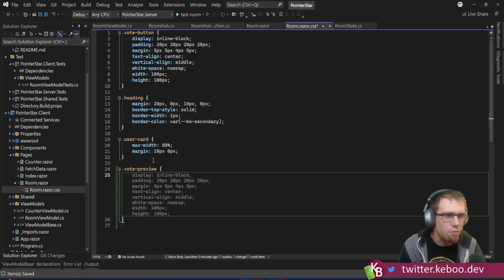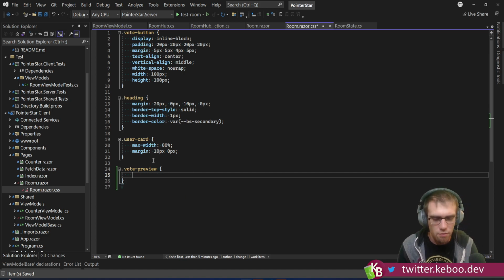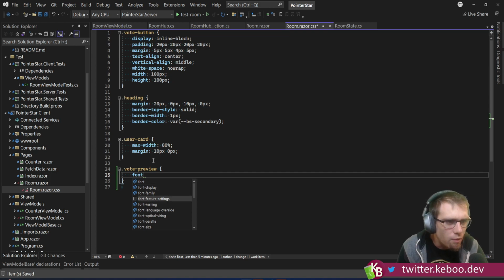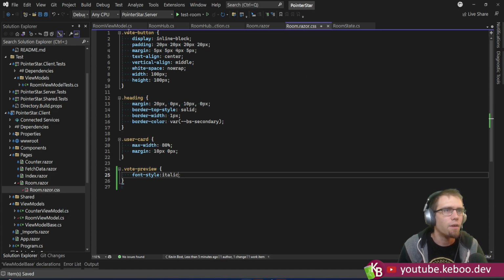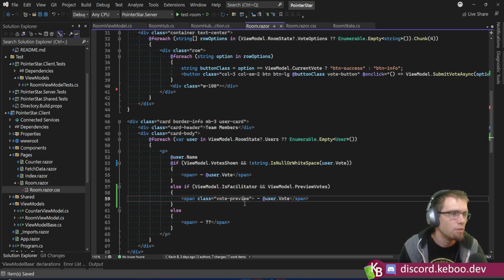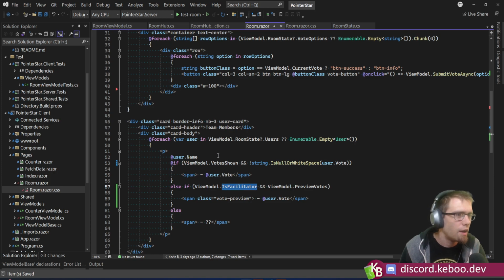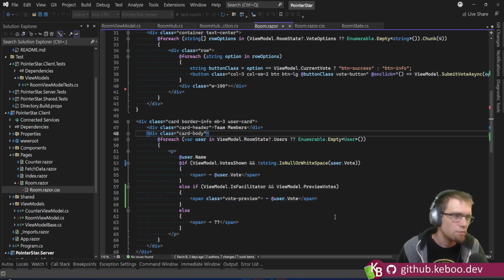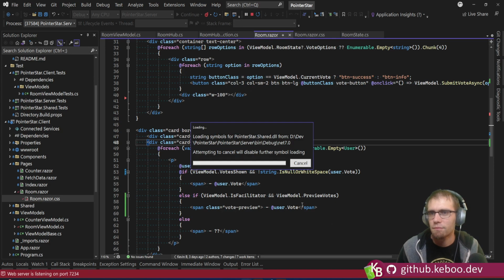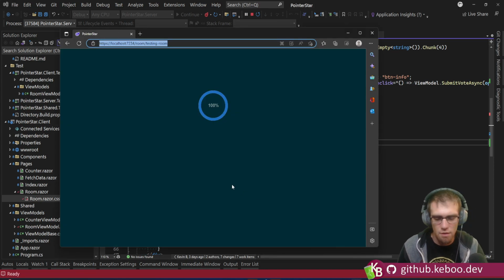This is all completely wrong. No, Copilot, you're wrong. I want to do something like font weight or font style, italic. Yeah, I just want it to look a little different when it's a preview. Because if votes are shown, we're gonna fall into this case here, and then go through and do it. Okay, so this should just work now. This feels a little too easy.